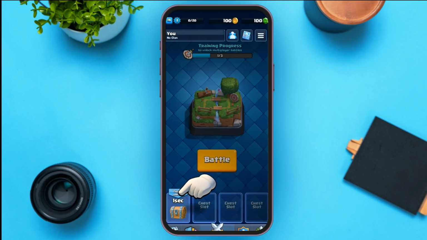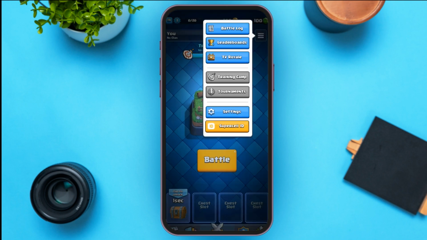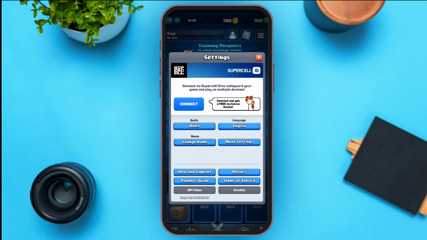You can see over here Clash Royale is opened. Now what you have to do is tap on the three lines that you can see at the top right corner. Now you can see several options over here. At second last, you can see option for settings. All you have to do is tap on it.